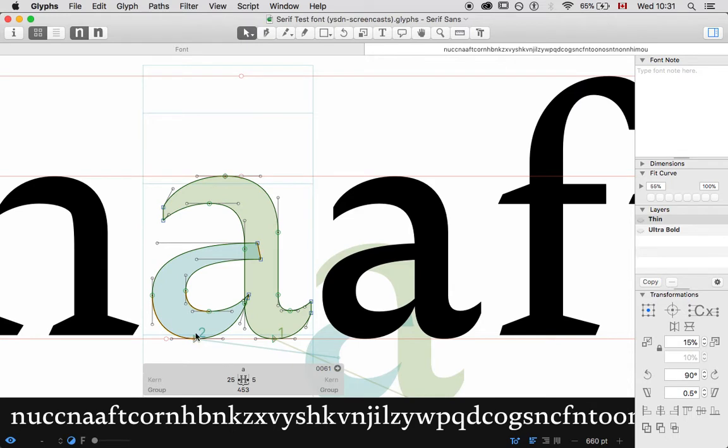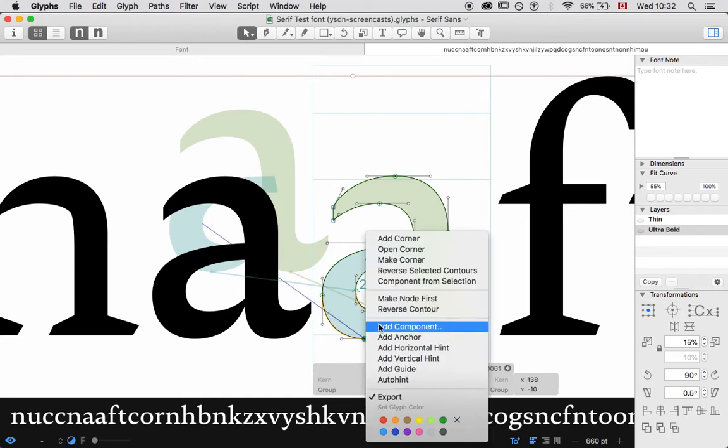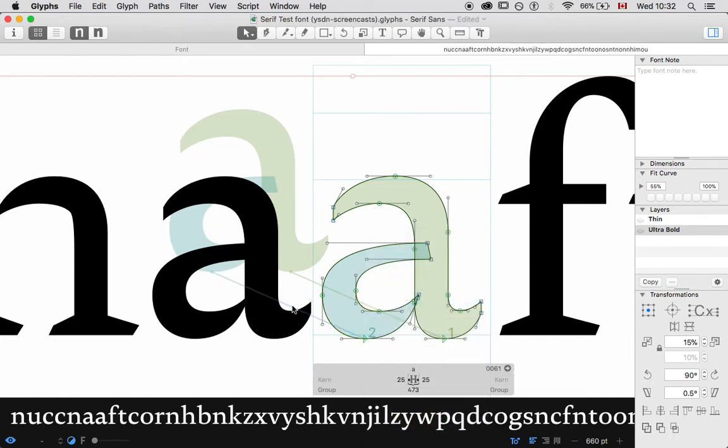The start point on this contour for the bowl is at the base point. Now, it doesn't matter where that start point technically is. There is no ideal place for it to necessarily be. But when you're working across masters, these start points have to be going in the same direction, and they have to be in the same spot. So, for instance, this start point actually has to be here. So I would right-click or control-click and make the node first. Now this is a compatible master range for the glyph A.